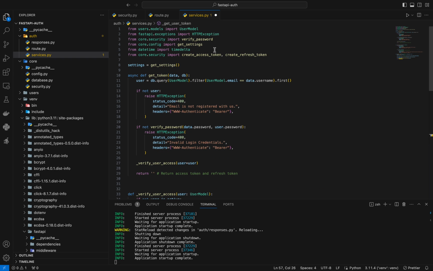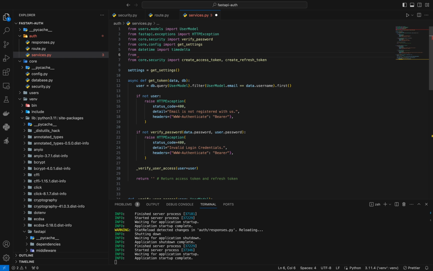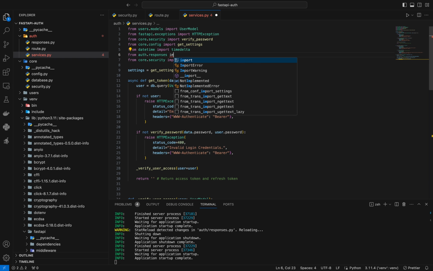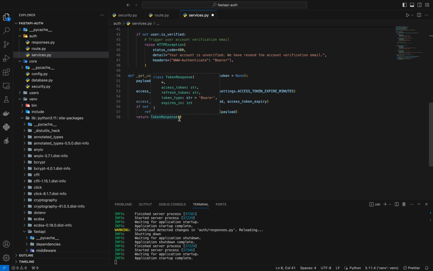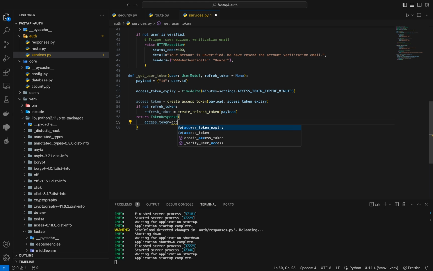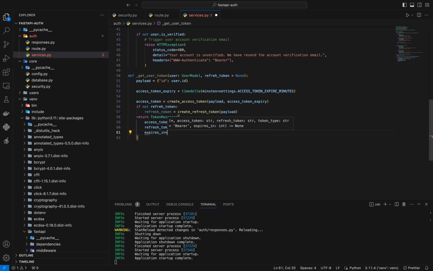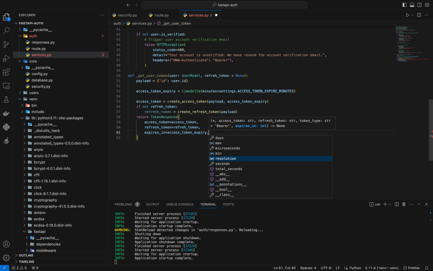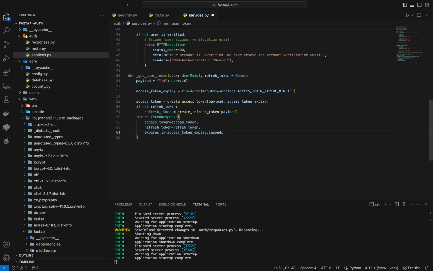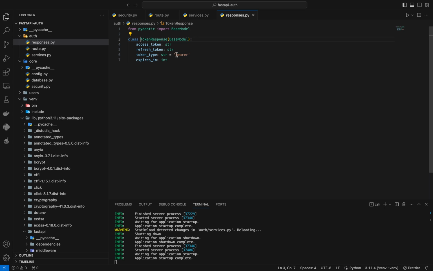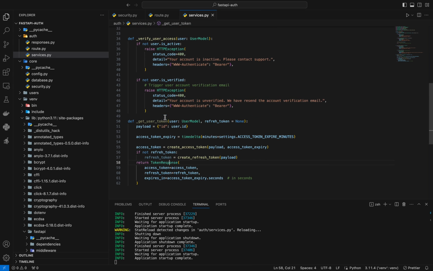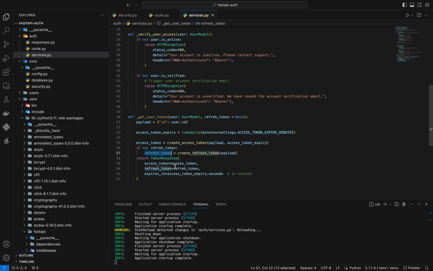Okay, so let's return this one here, return TokenResponse, and we can import it from auth.responses import TokenResponse. So this token response will have access token equals access token, refresh token equals refresh token, expires in equals access token expiry in seconds. I'm just going to return that in seconds. Okay, so here I can put a comment, in seconds, so this timedelta will be converted into seconds. Okay, and fourth parameter, token type bearer, I'm not going to provide, as the default value is bearer, so it's fine.